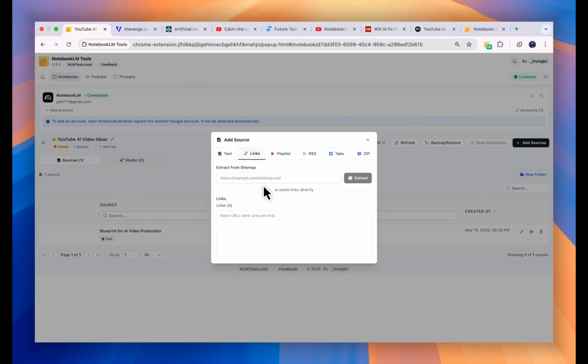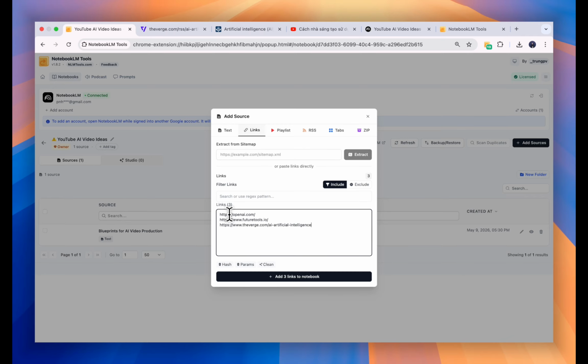Next, we have the links method. I won't spend too much time demoing this one because it's pretty straightforward. Basically, if I already have web pages, articles, or online resources, I can paste one link or multiple links in bulk, one per line. Here you can see I've pasted a few example links, and the extension detects them as links ready to import. I can also use include or exclude filters if I only want certain links, or if I want to remove links that match a specific pattern.